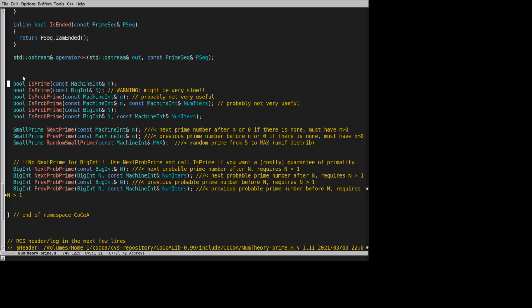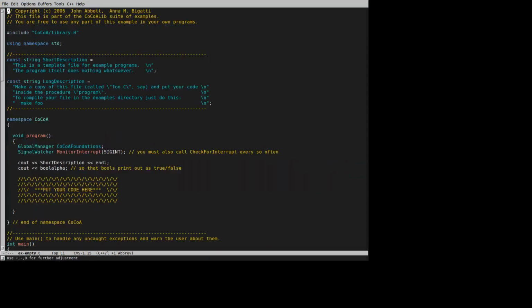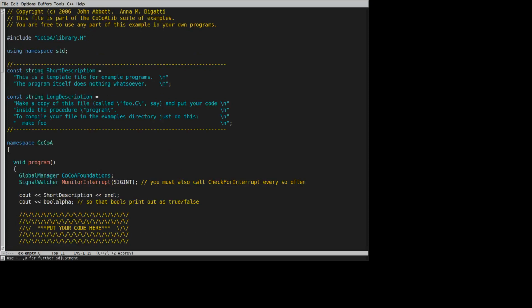What I'd like to do next is look at this example ex-empty. So the examples are all in the CoCoA sources. So you've downloaded the CoCoA sources, and you will see that there's a directory called examples there. And the examples all have names ex minus something, and the rest is supposed to be helpful. The one we'll look at today is ex-empty.c. So .c is the suffix we always use if we have C++ implementation code. Now ex-empty.c is quite a long program that does essentially nothing.